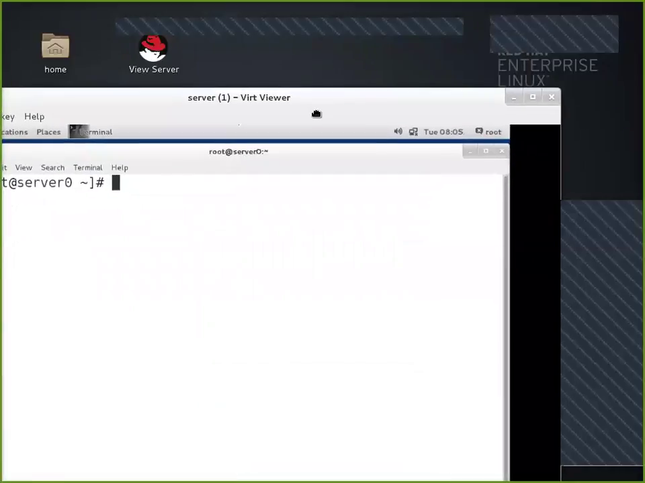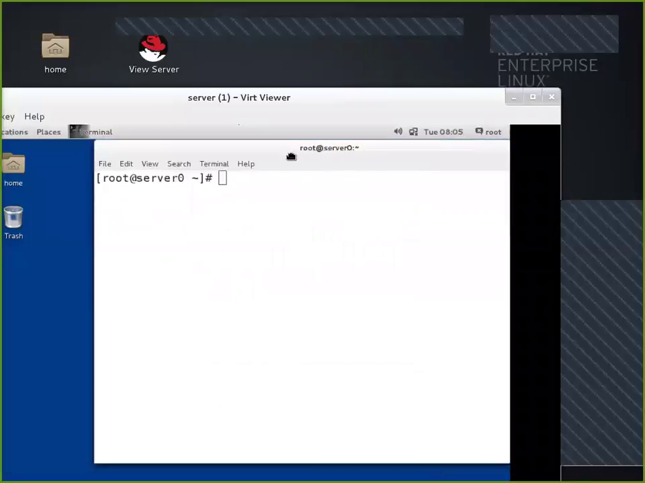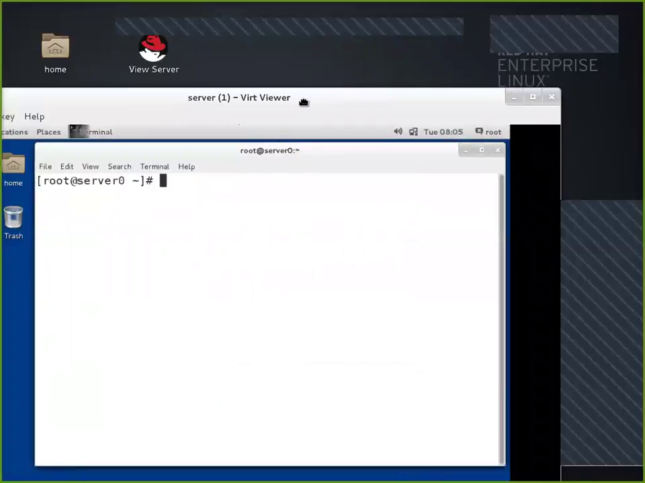Okay, so I am here in the server0 machine. I am working in this machine. So I will try first.